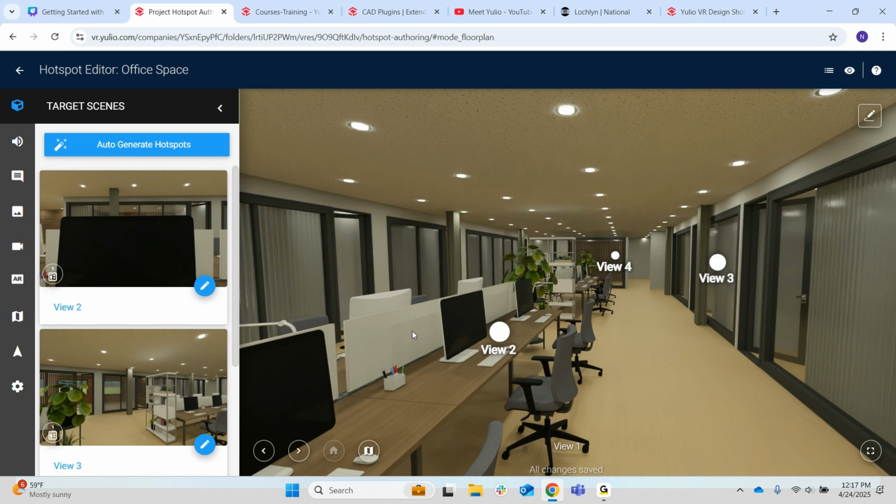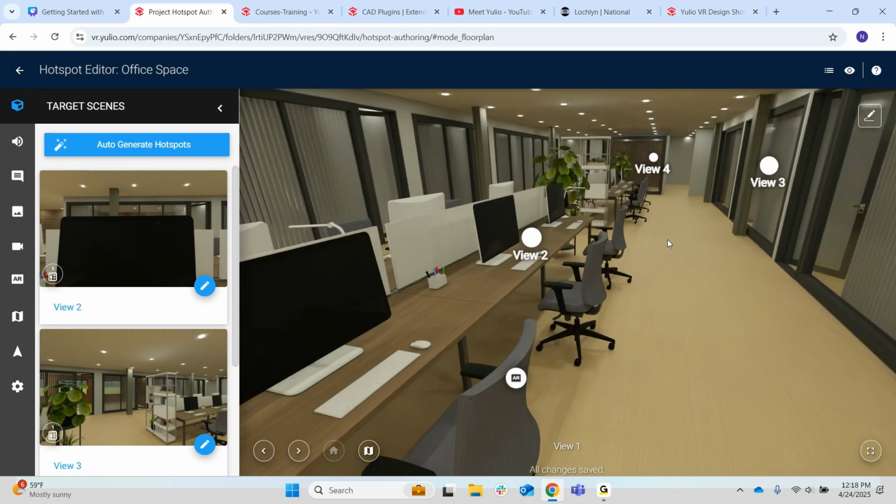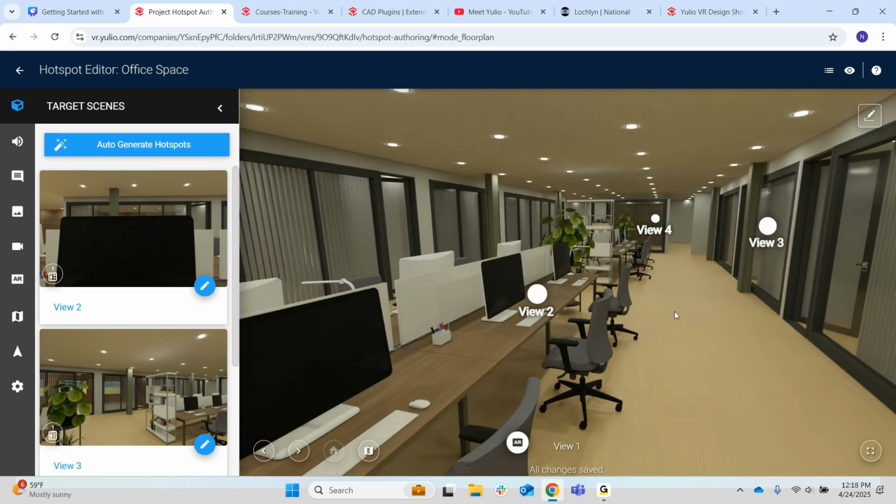So if you don't know, navigation hotspots are Yulio's form of point-to-point navigation. Your viewer can use them to navigate to new scenes, and they can help give your viewer a sense of walking around the space. As you can see, my navigation hotspots have already been placed for me during the rendering process. So that's what I've done here, and it saves me from having to do it manually myself.